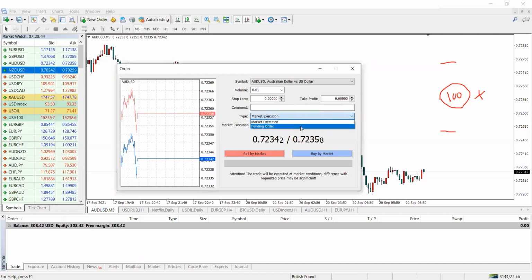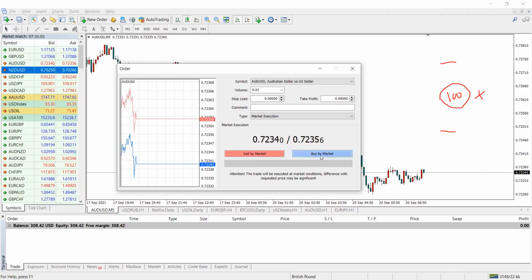We want to show you how to place a trade now. So we're going to click on market execution, right? For market execution, you can see sell by market here. This is the price for selling, and you can see the prices keep on fluctuating based on the activities in the market. And this here for buy, this is the price that we have for buy.